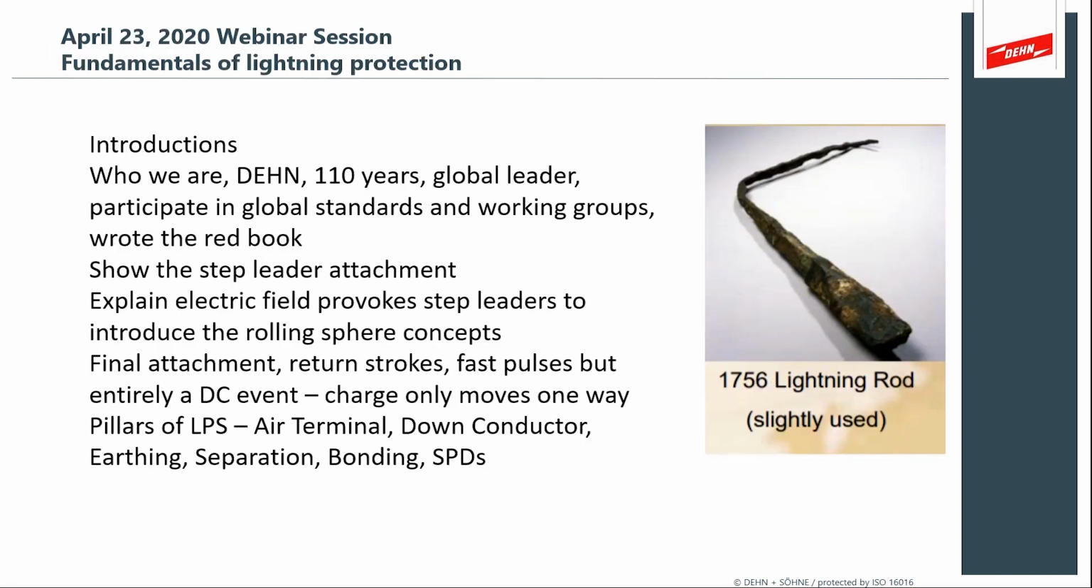And today's session, fundamentals of lightning protection. We're really excited about showing our audience the basic premise of lightning protection. I like this photograph that I found, a slightly used lightning rod from Ben Franklin's era. So today's session, what we want to show is how lightning propagates through the atmosphere and how that translates into the concepts of lightning protection.